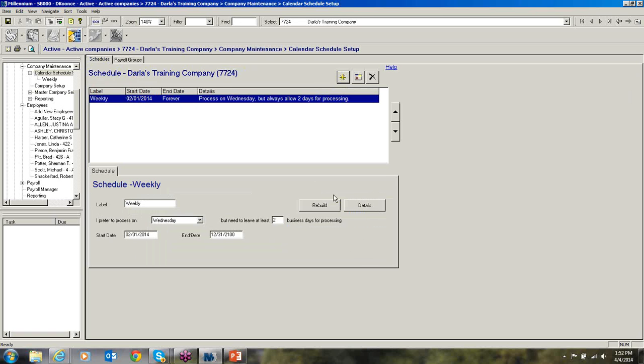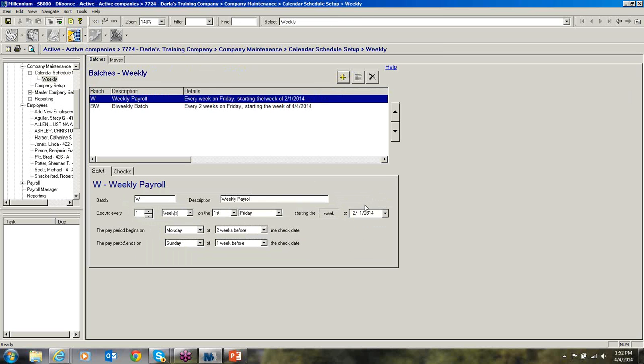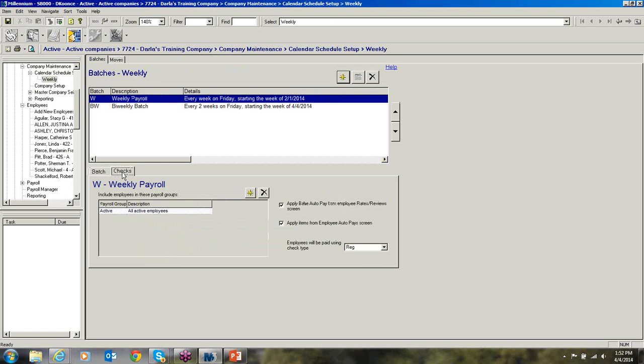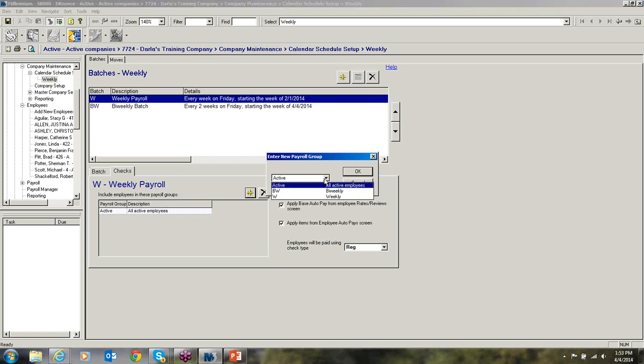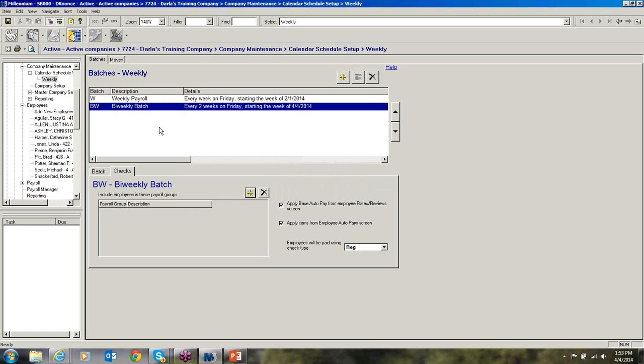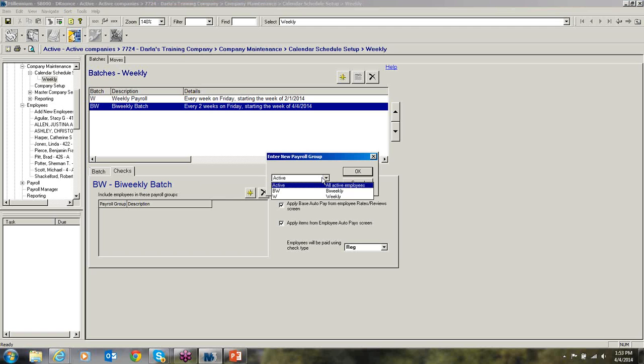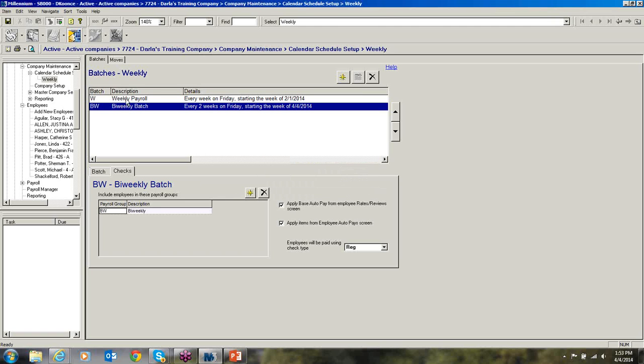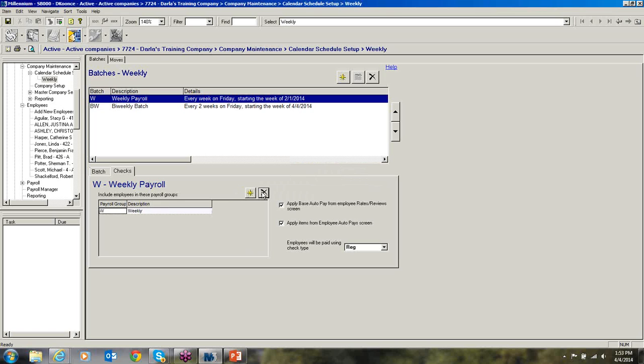Let's go back to our schedule and in our details, and let's take a look at our checks. So you can see that our weekly checks are tied to active right now, and our biweekly are tied to nothing. If I were to leave this like this, everybody that's marked as active is going to show up in the weekly batch. I am going to add my filter here and select my payroll group weekly. And in my biweekly, I'm going to select my biweekly. I'm going to remove active out of here. I don't really need active. They will either be a part of a weekly or a biweekly.